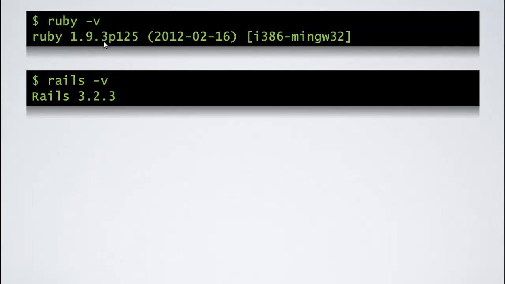Next, let's look if we have installed Rails. Execute rails -v. You will get the current version of Rails installed. It is 3.2.3. If you get the output, you can assume that the Rails framework has been installed. Now we have Ruby and Rails installed.